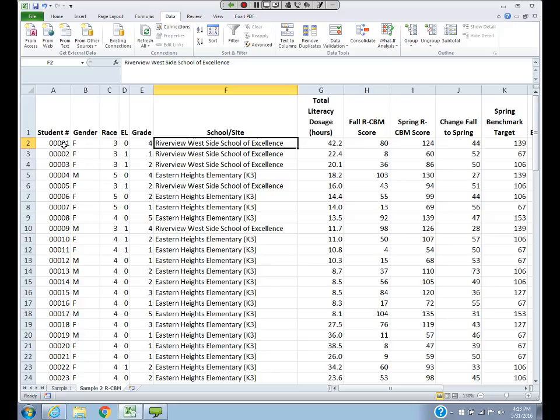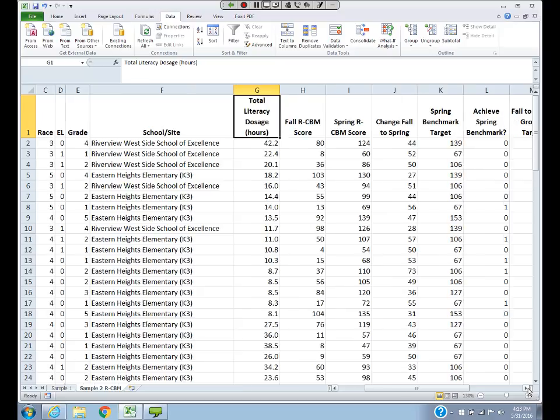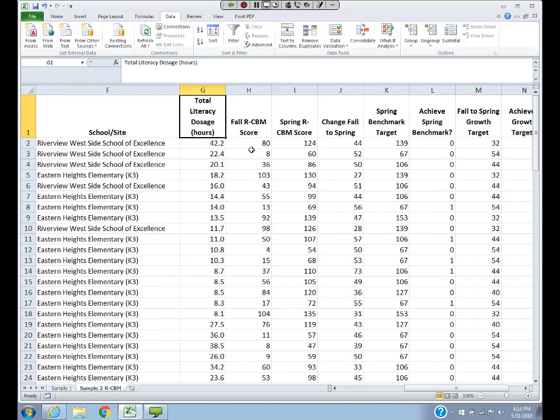And in here, in addition to the demographic information and the total dosage, I have their raw scores entered. So I have the fall Reading CBM score, I have the spring Reading CBM score, and then I've used formulas to calculate how much growth they had and whether they achieved the benchmark or their growth target. So this is just a quick introduction into how to do some formulas within Excel, because they're useful when using such a spreadsheet.